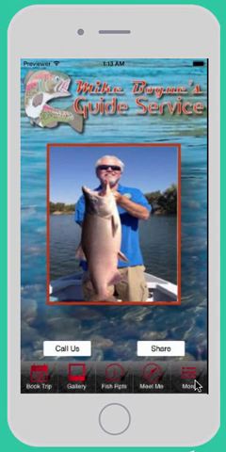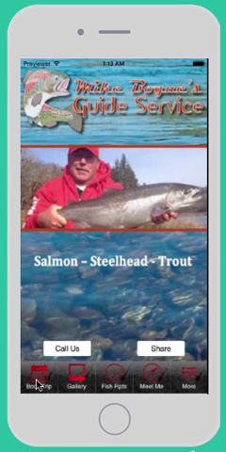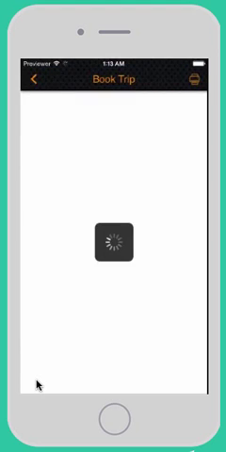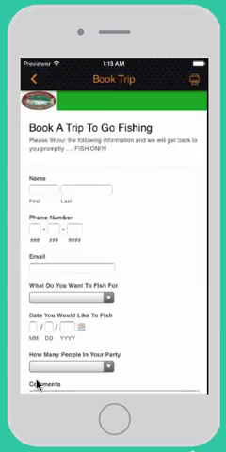Across the bottom, we have some functionality that we built in no particular order. The first one is book a trip. The book a trip is custom made to your business. We put in your logos and that sort of thing into this form, and then also they can come in here and put their name, their phone number, email address, what they want to fish for, whether it's trout or salmon or steelhead. Those are all edited by us so that it's, again, custom made for you. The dates they'd like to fish, there's comments, how many people in the party, that sort of thing.